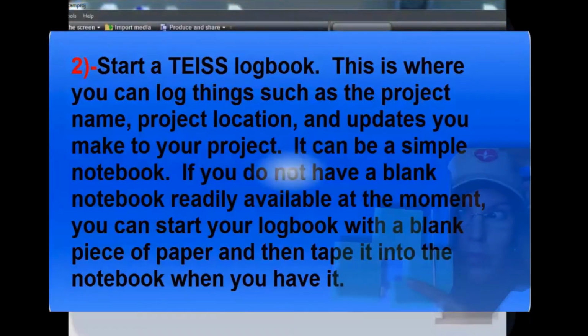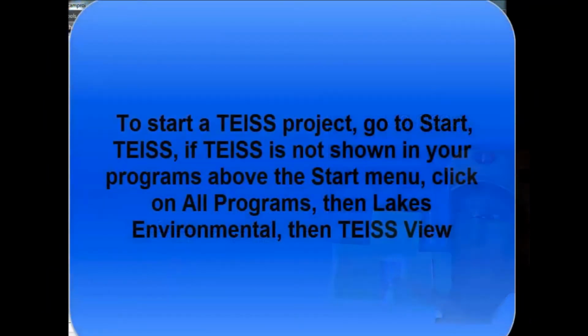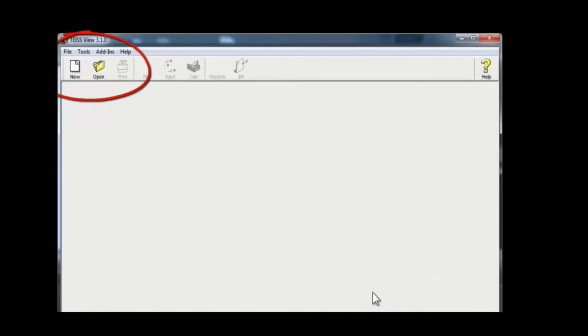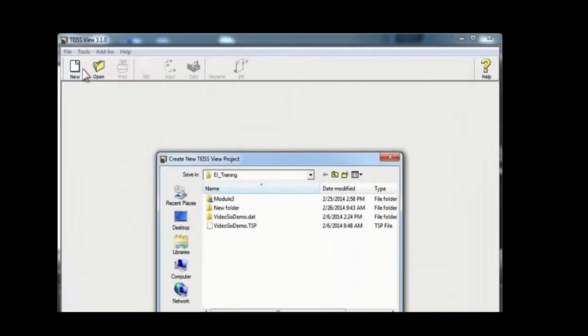So to start your TEISS project, we're going to go to the Start menu again, and we're going to find TEISS. And TEISS comes up, and we click on the OK button. It shows opening of TEISS, and you'll again see the two icons, New and Open. This time we're going to click on the New button, and that brings up the screen where it's asking where do you want to put this file.